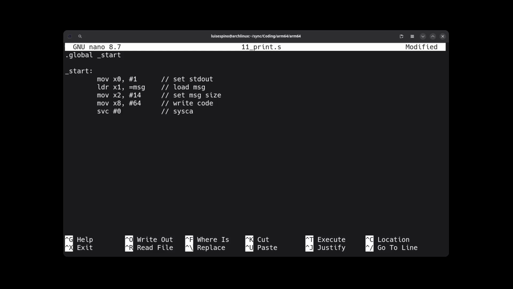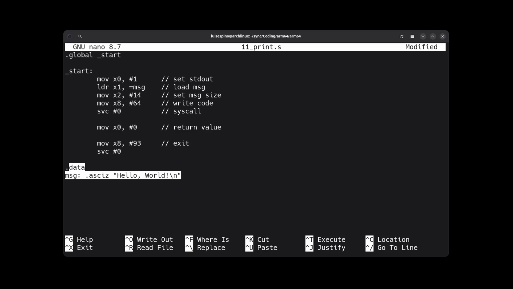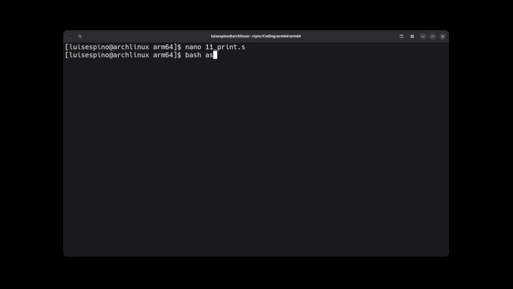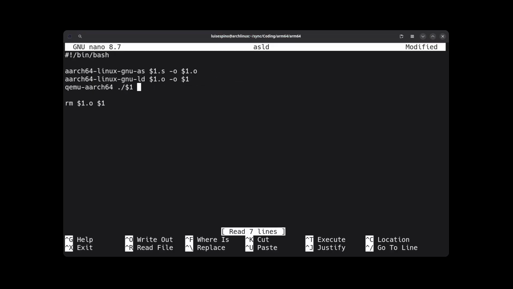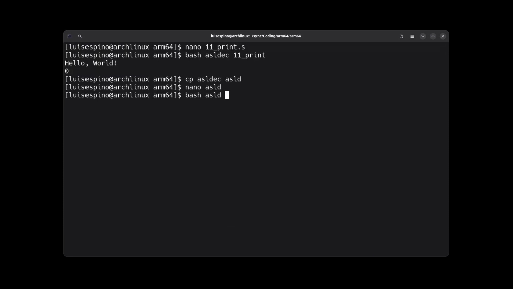It is wise to leave the default 0 in register x0 as the return value to show everything went smoothly, then the exit. Below, we place the data section with the msg variable. If placed below, it is not needed to specify text up above. When executed, we see the message and a 0. We edit the script to remove echo, and it only prints the message text.